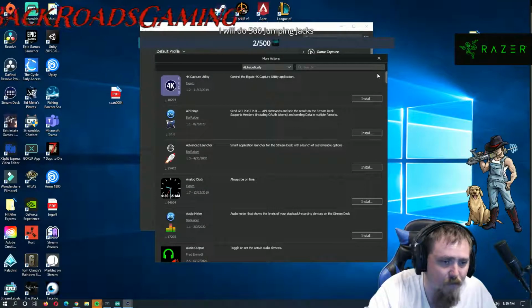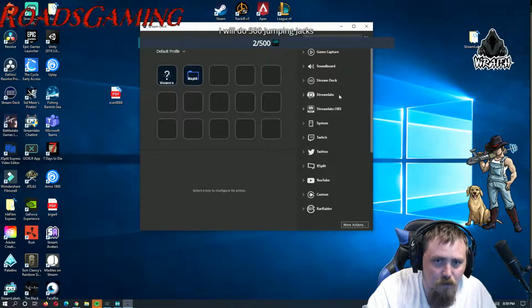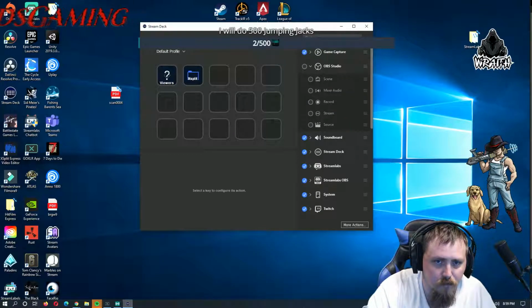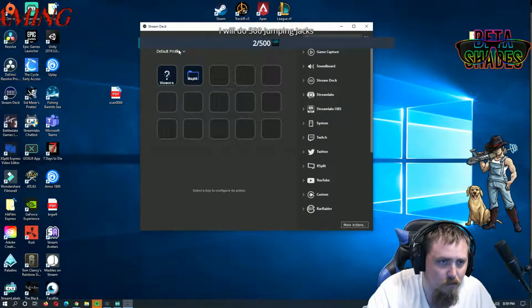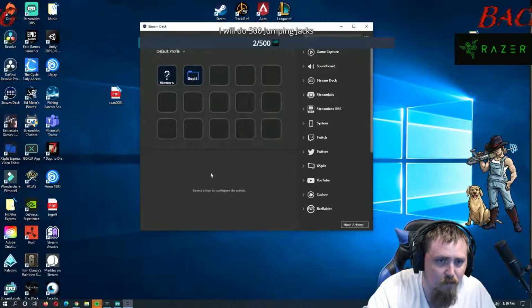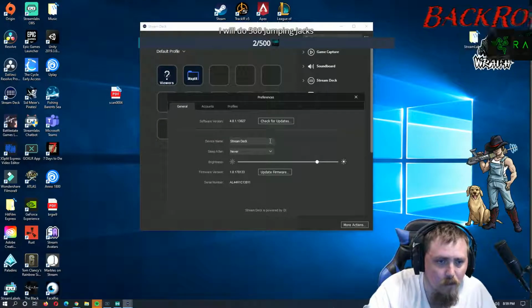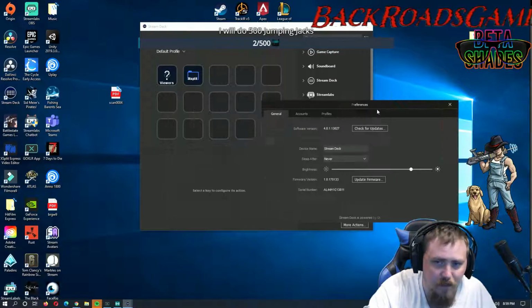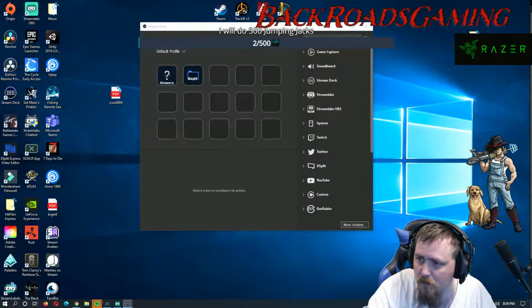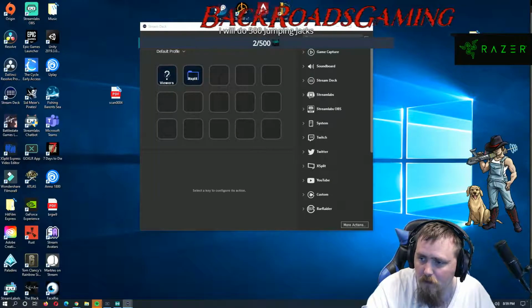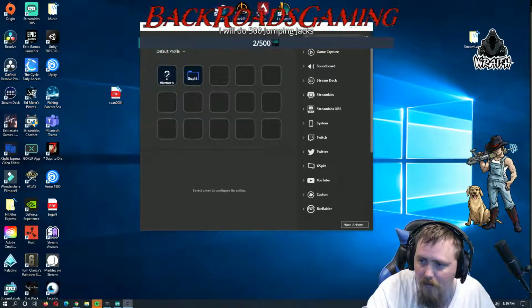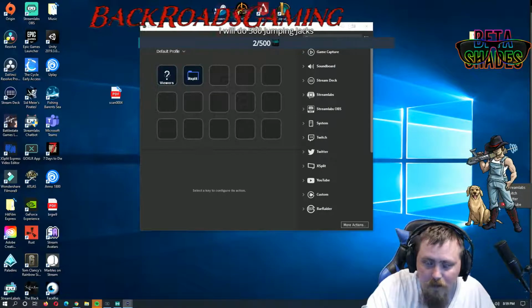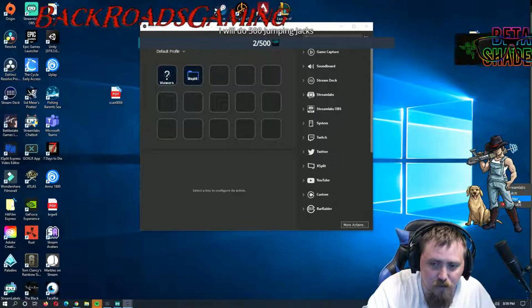Not a problem. What we're going to have to do, though, is go into settings, under the profiles. Hang on, I gotta remember where it's at. It's in settings. And once you go in here, you've got accounts and then you've got profiles. Under accounts, you're going to click the add button. Now you can see Streamlabs, Twitch, Twitter, and YouTube.